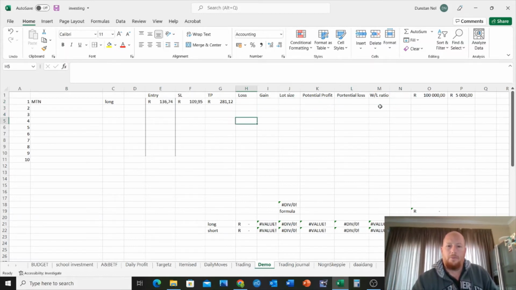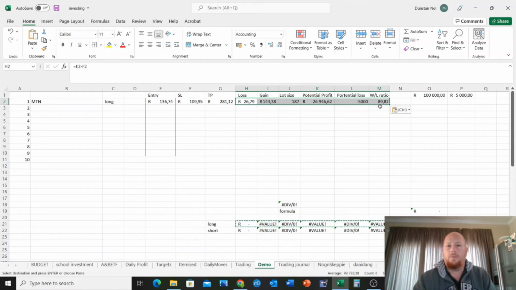Now I have some formula that I use here. I've got my default settings, so this is long, this is short, and I would then just take this and copy it, Control C, and paste it over here, and everything actually works out for me. So I can see that if it moves against me, it's going to move 26 Rand 79 cents against me if it meets this stop loss level. If it goes to my target profit level, it's going to have moved 144 Rand 38 cents. Okay, that's based on that level over there.